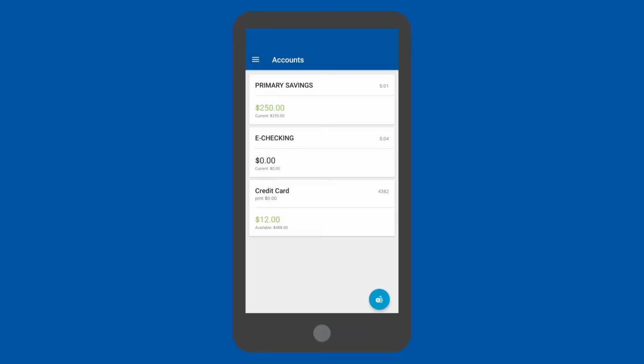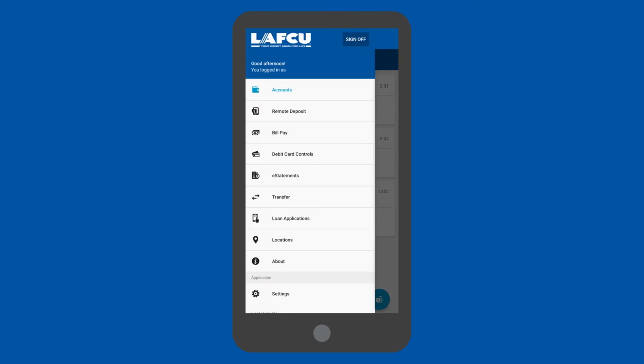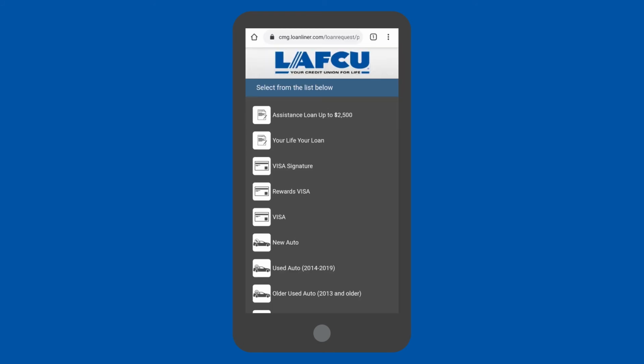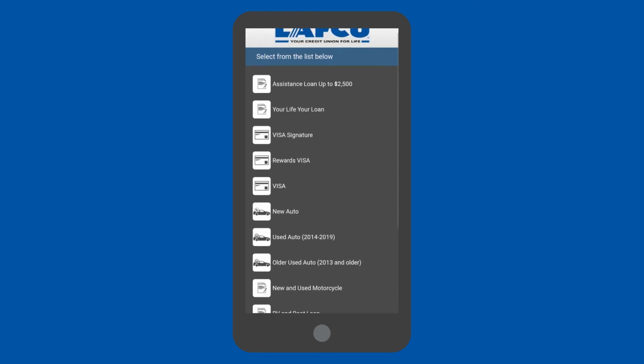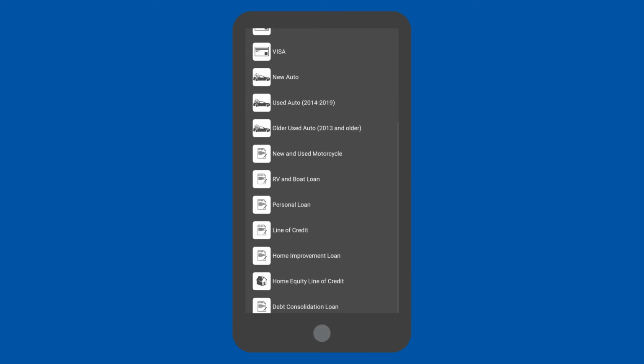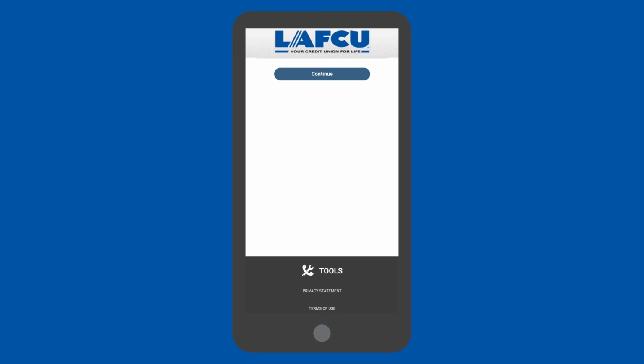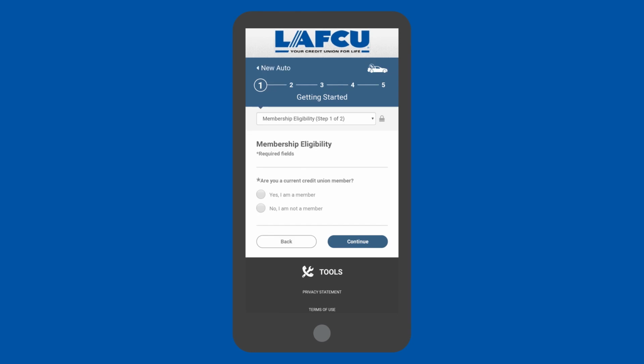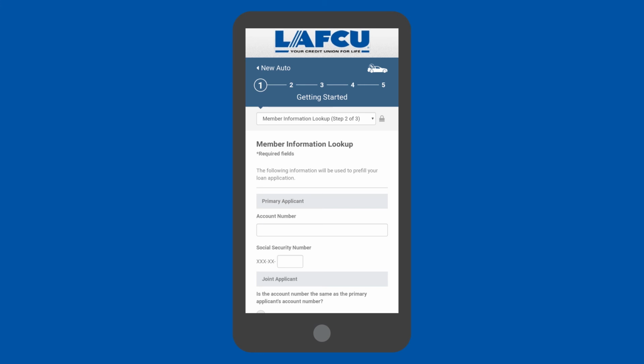In mobile banking, after logging in, click on the Menu button, then click on Loan Applications. Select the loan type from the list of options. Select if you are a LAFCU member or non-LAFCU member and click on the Continue button. Continue to follow the instructions to complete the loan process and submit your application.